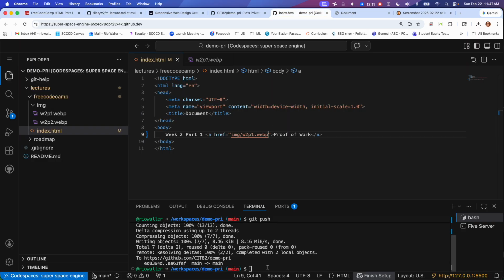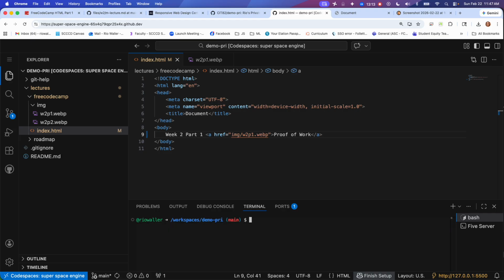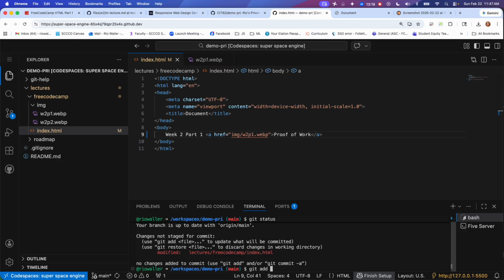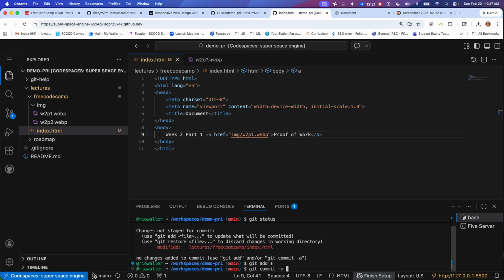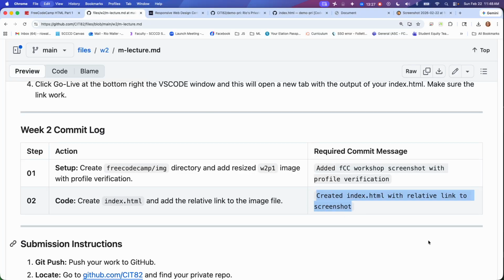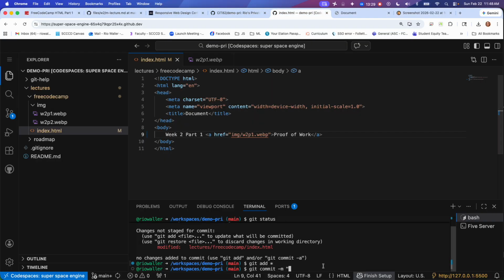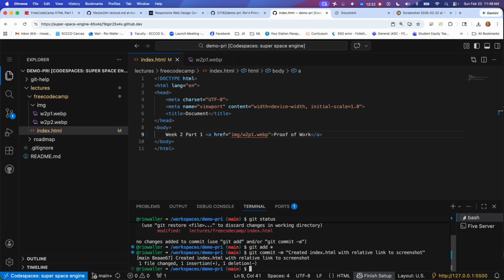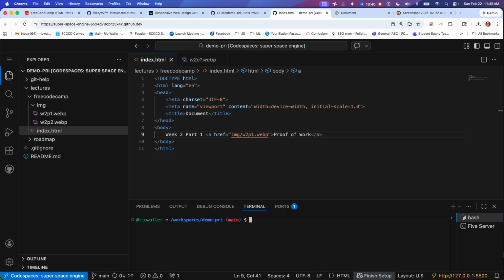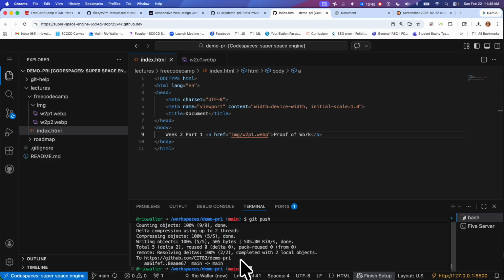At this point, you should have this down. Git add, well, we could do a git status first. Git add star, git commit dash m. If I don't remember, I'd grab it from over here: created the index in HTML, in quotes. Cool. Now, what's the step I haven't done? I actually haven't done a git push. Once I do the git push, I can get ready to submit.